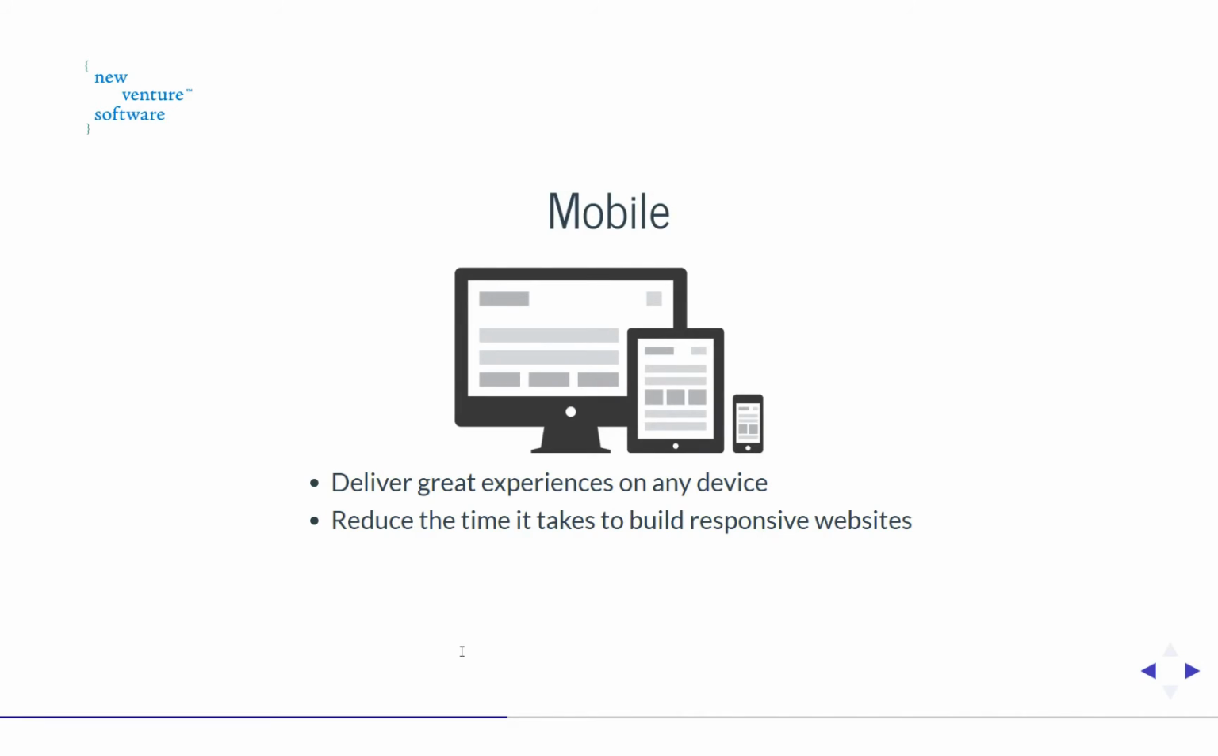Having a responsive website nowadays is more important than ever. As you know, more and more people nowadays access the web using their mobile devices, and also search engines like Google, for example, give higher rankings to sites that are optimized for such devices. Having that in mind, Sitefinity has a responsive design module which is essential to the system. It basically allows us to deliver great experiences on any device, and it significantly reduces the time that it takes to build such a website.